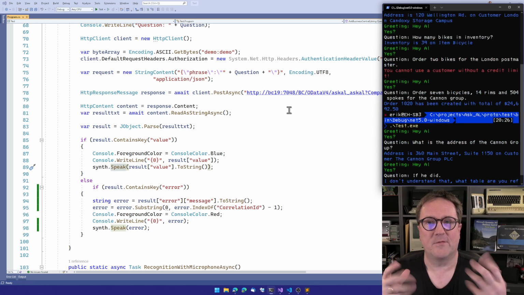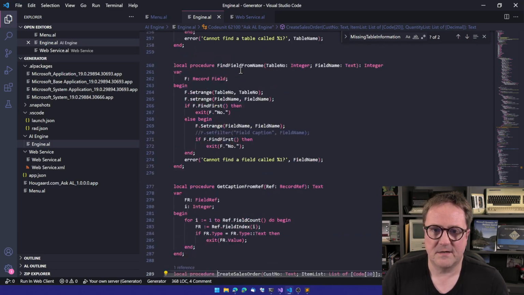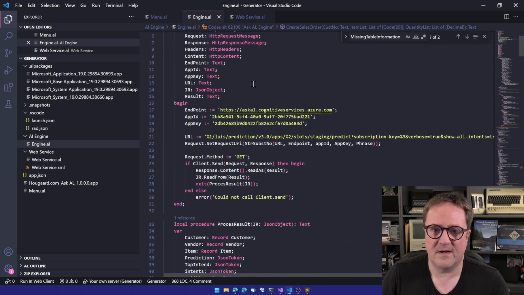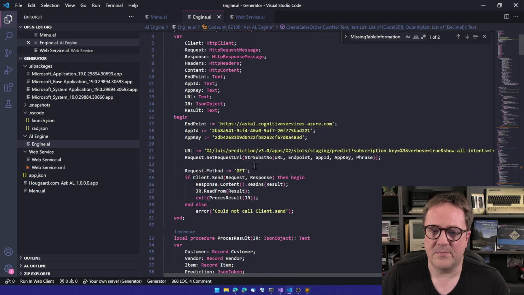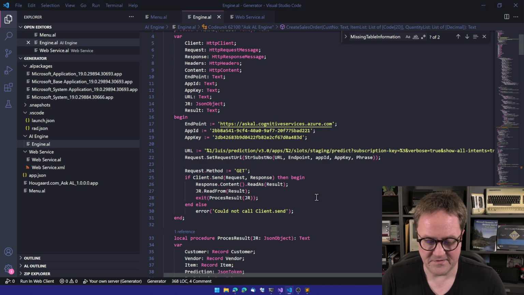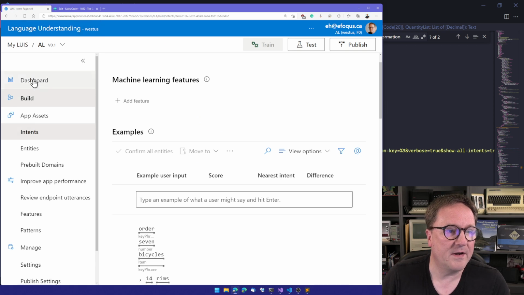So that's kind of the loop, but as you can see here, there is one major component. If we go back up to the top of this, we start by calling a language understanding service. Let's take a look at that for a second. That's pretty cool. So I've got that right here.